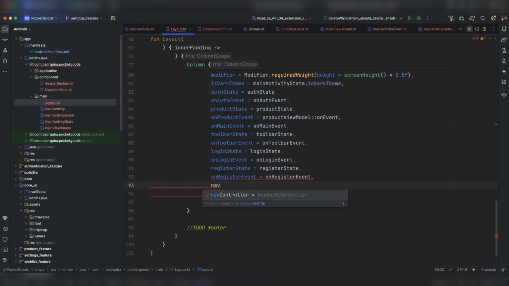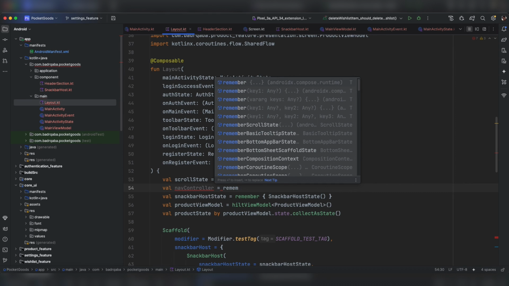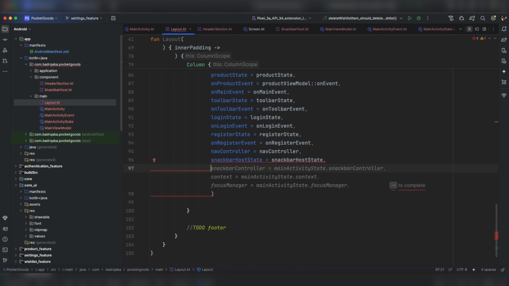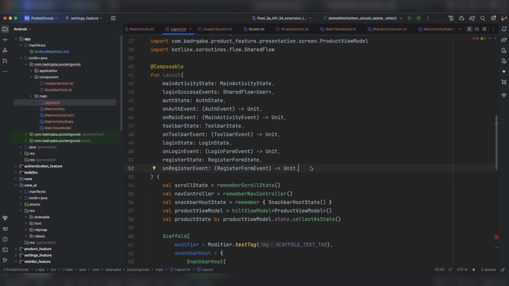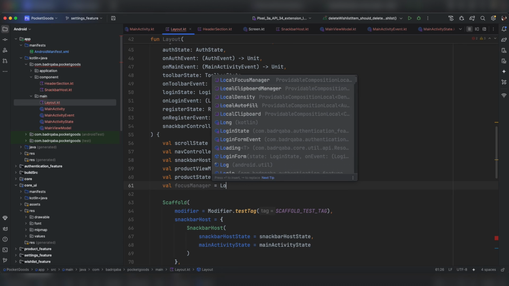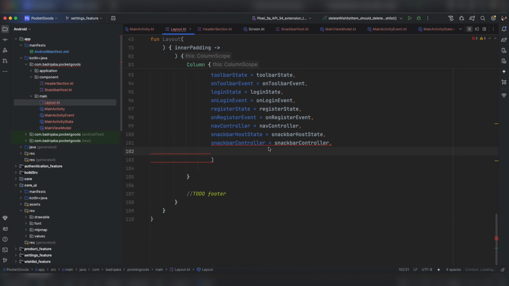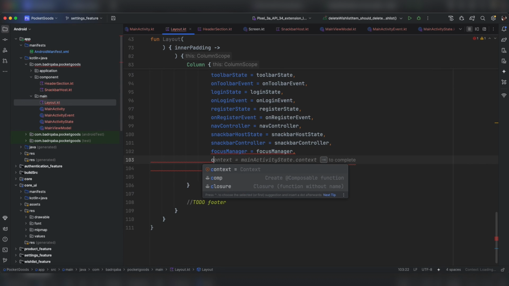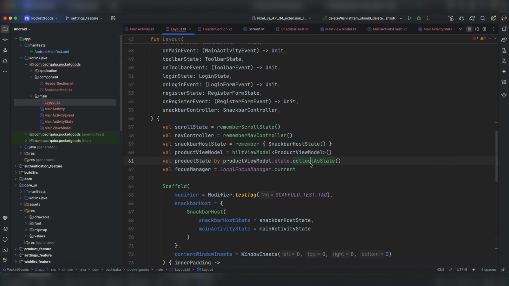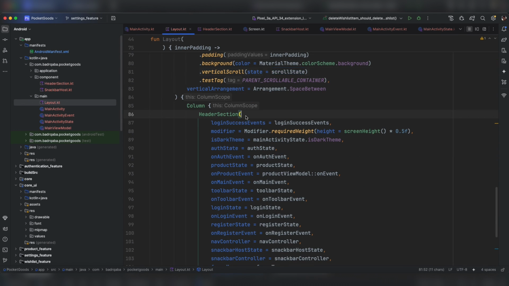Next, we need to assign the nav controller. Let's create here the nav controller. Remember nav controller. And we have to access the snack bar controller. Let's hoist this snack bar controller and assign snack bar controller. Let's create here the focus manager, local focus manager, and current. This is optional. You can hoist everything to the main activity, but I just want to lift some heavy lifting from layout to the main activity. And the context. We can access the context here and assign the context. That's all we have for the header section.